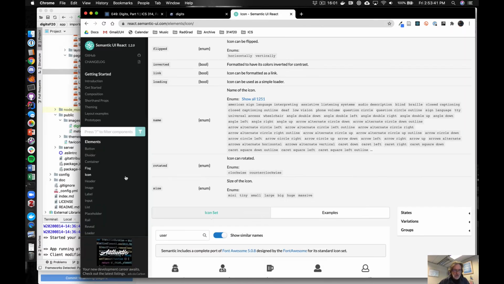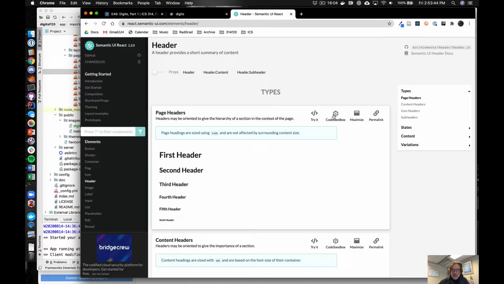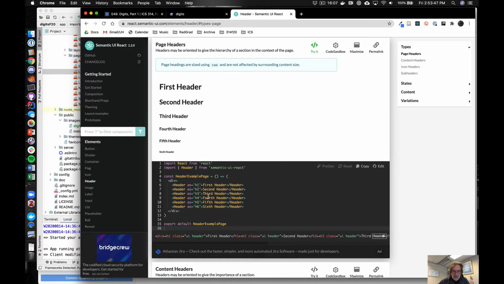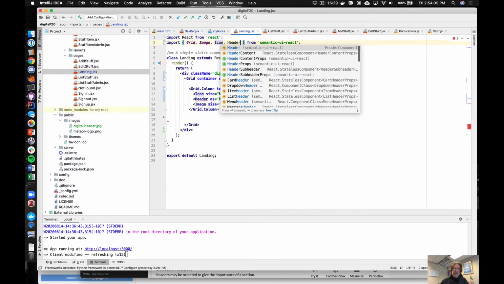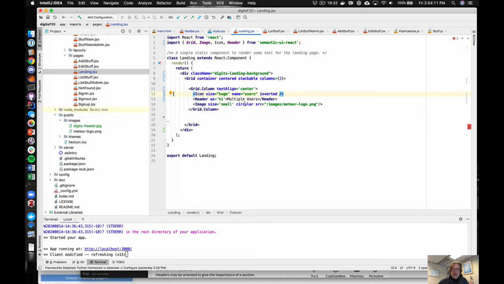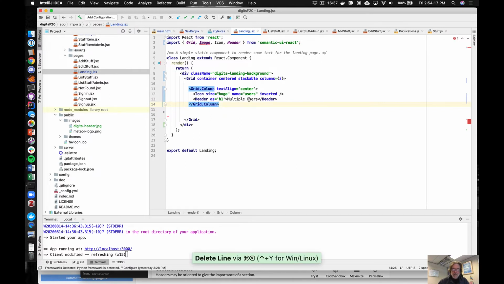Okay, so how does header work? Header, you say, let's look at some examples. Headers as H1 should look like that. So let's just copy that, paste it in, but we want to call it, say, multiple users. And header, now I'm looking, header's not defined, so let's define it. And then we don't really want this image anymore. And we do want an H3 for our next one, so I might as well just add that in there.